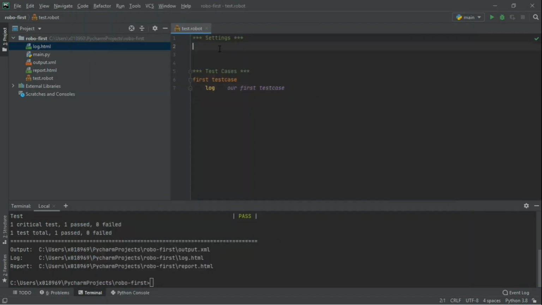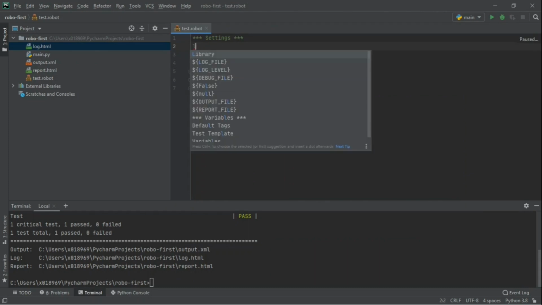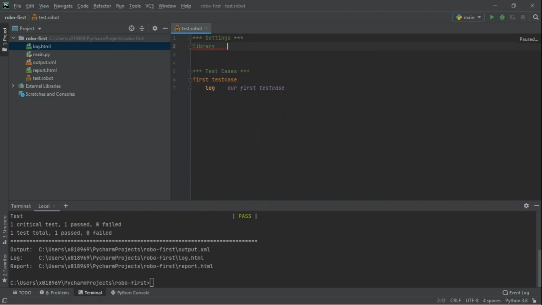Go to the robot file. Within settings section only, we have to import the file. Provide library. Library is the keyword to import library, and we can provide Selenium library. Okay, now you are getting an error. Why there is an error?